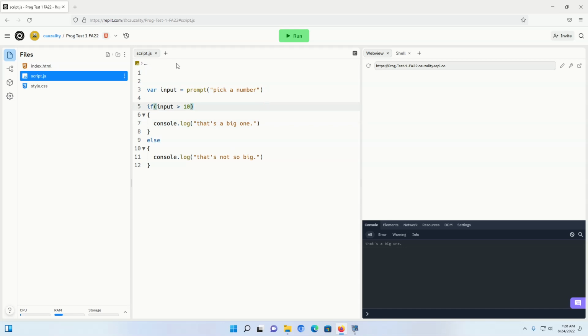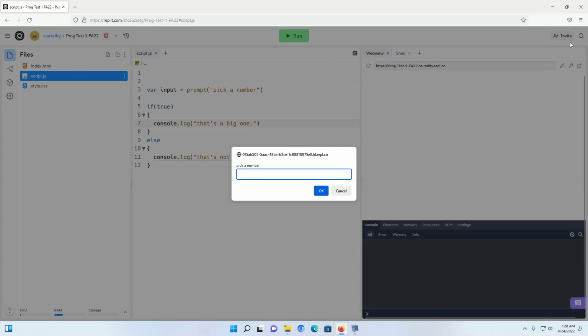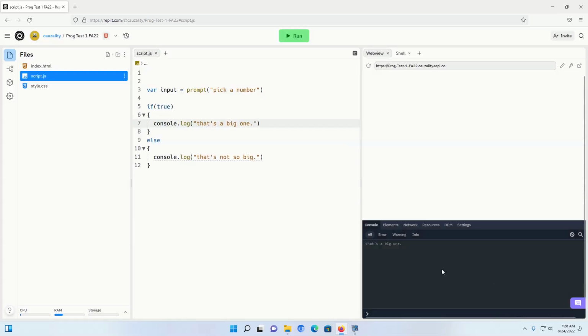So one thing I want to point out here is that we have different sorts of comparators that go here. Ultimately, we would call variables that have values that are either true. If it's true, it always does this. So I run it, pick a number. In this case, it doesn't matter what number I pick because I put true in here, and true is always true. So it's always going to say that's a big one. Even if I do -10, that's a big one.